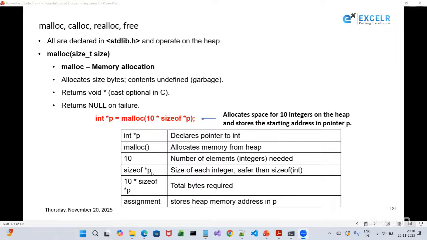sizeof(*p) is the size of each integer. Whenever you are making use of this function, see that you are using sizeof the pointer's target instead of sizeof int. This is much safer to write. Then 10 times sizeof gives the total bytes required. Integer has 4 bytes, so 10 into 4. The assignment stores the heap memory address in the pointer.